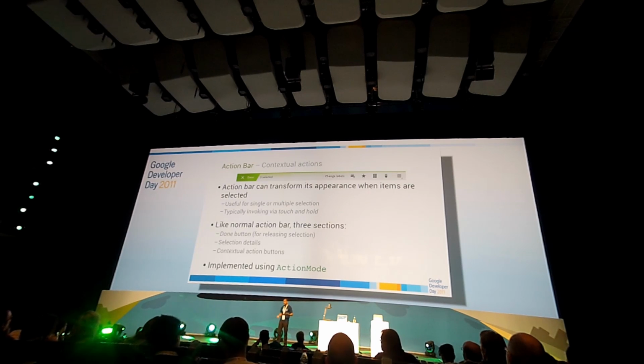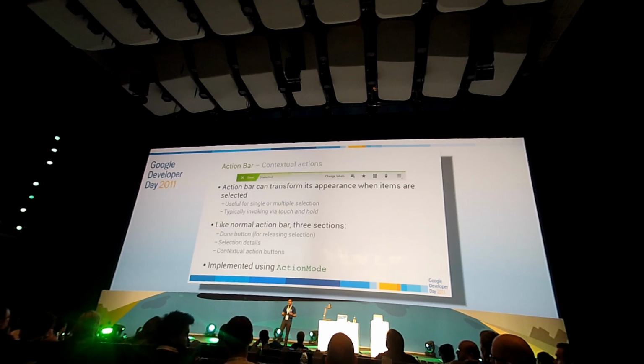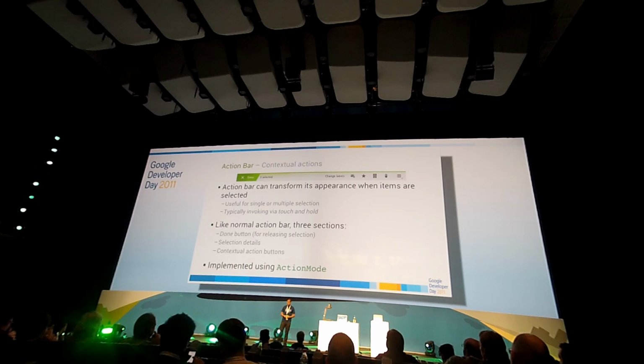So like the normal action bar, it's broken into three sections. The leftmost is there for dismissal, and next to it is some state information. So here it shows you how many emails I have selected, but you can have a select all or select none, some means for dealing with the selection. And then finally on the right-hand side, you have the actions which you can then perform upon the selected items.